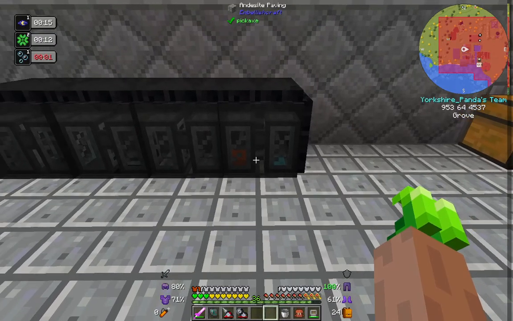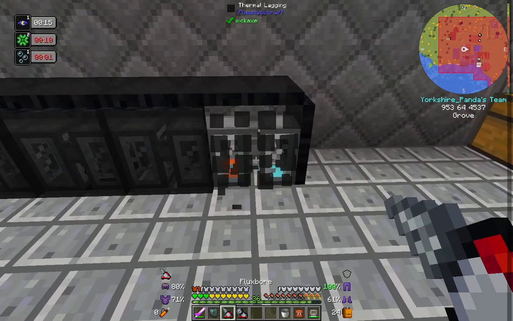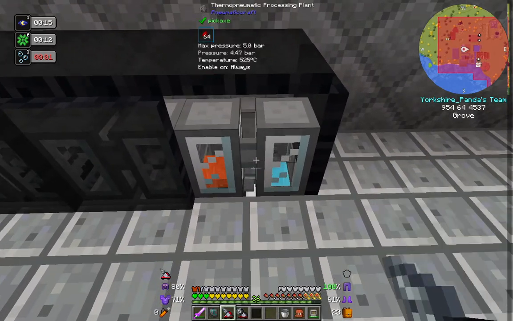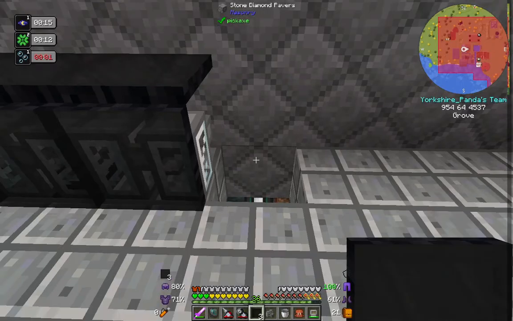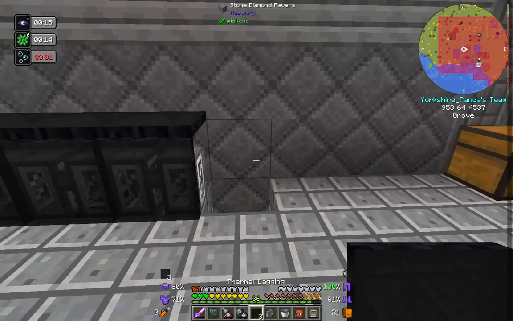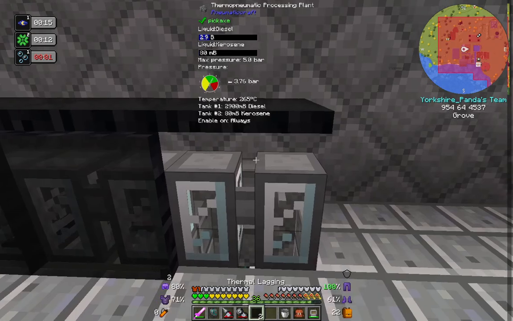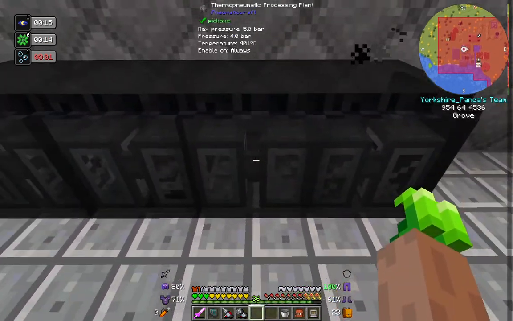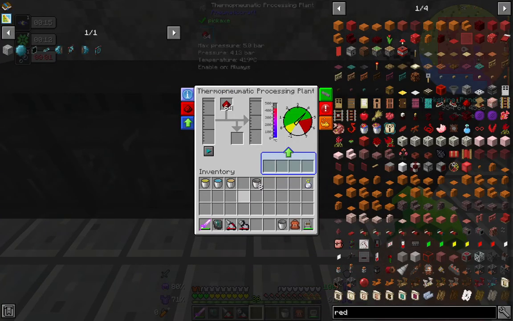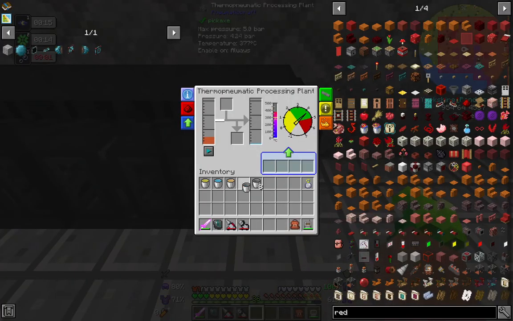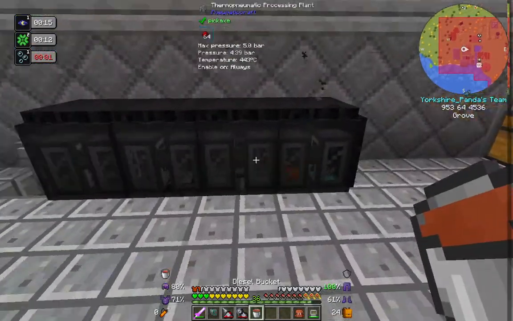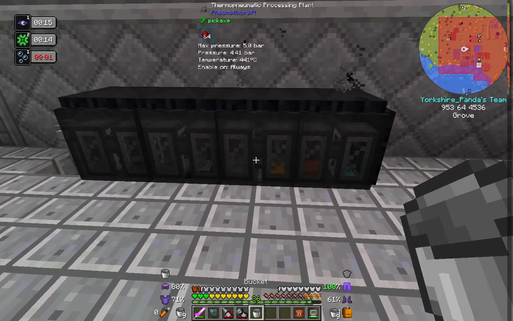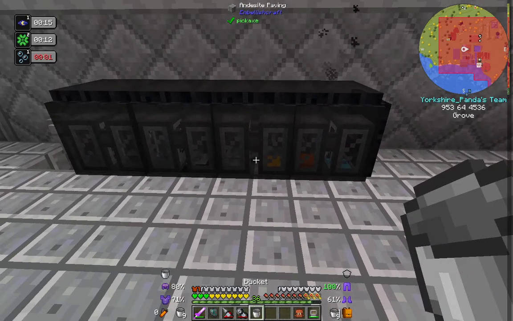Is there any way of dumping that? I don't think there is, is there? Unless I do this. Oops. Nope, that keeps it in there. So we've got kerosene. I need to get rid of that kerosene. Right, for now, let's just try and make some in here. So let's just let that make its kerosene. And we'll try making the lubricant in here. There we go. Much better.